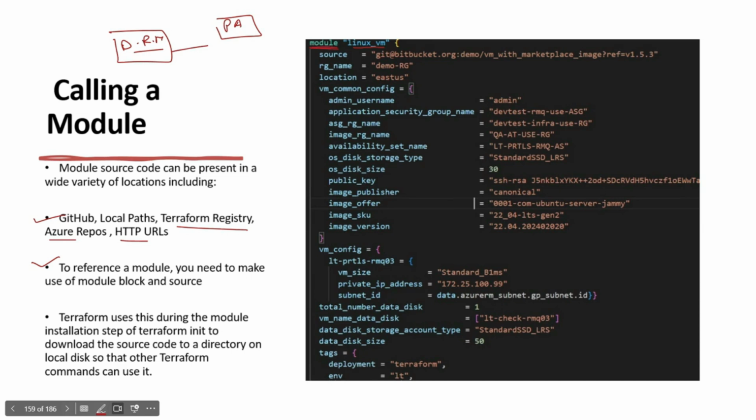Then we need to mention module, and then whatever module you're calling. If you're calling ACR, you mention ACR, or APIM if you're calling APIM. If you're calling a virtual machine, it depends on which module you're calling, you can mention any name here. Then you mention the source, and here it would be the path where your module has been created. If it is present in Bitbucket, you mention the URL of the Bitbucket, or else wherever you have stored your module, you need to mention the values.